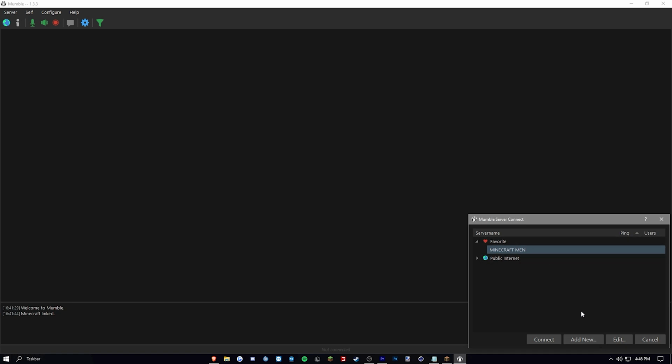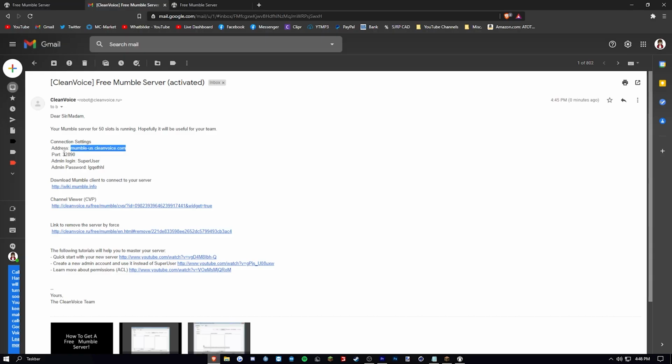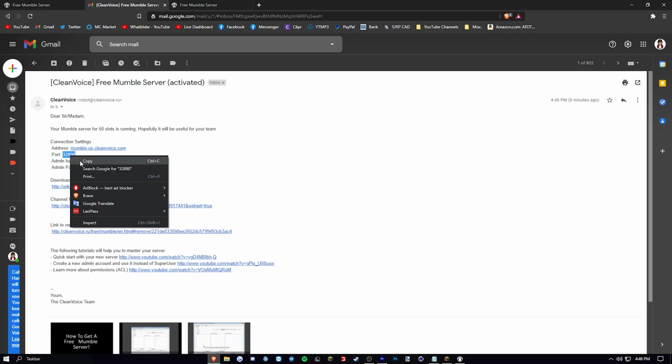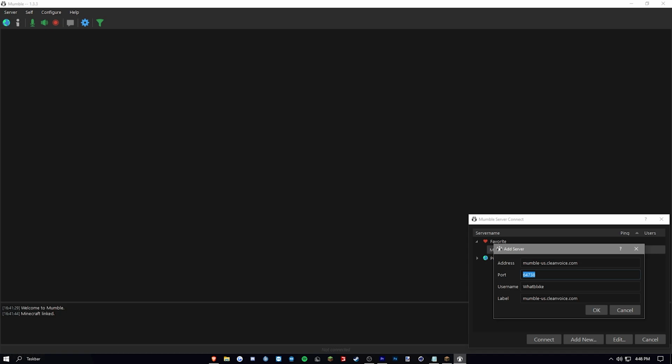I already have one added, but I'm going to add a new one. You're going to click add new, and this will come up. For address, you want to right click and paste in what we just copied. Then you're going to come back and copy this port. Right click and copy. Then click on Mumble and paste it in the port tab.